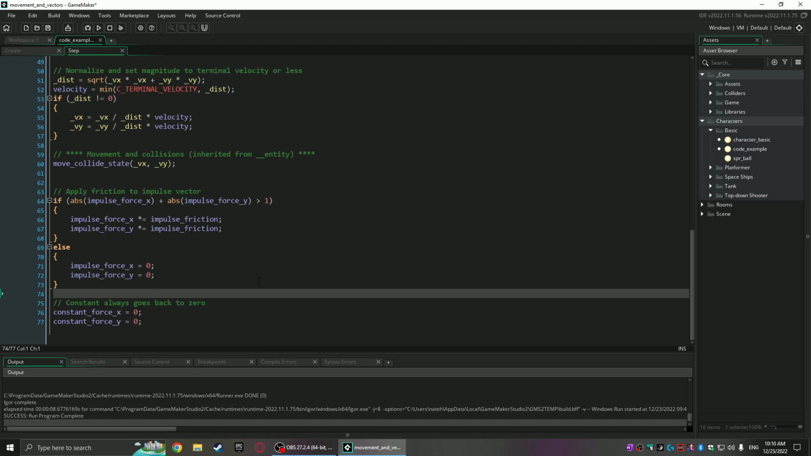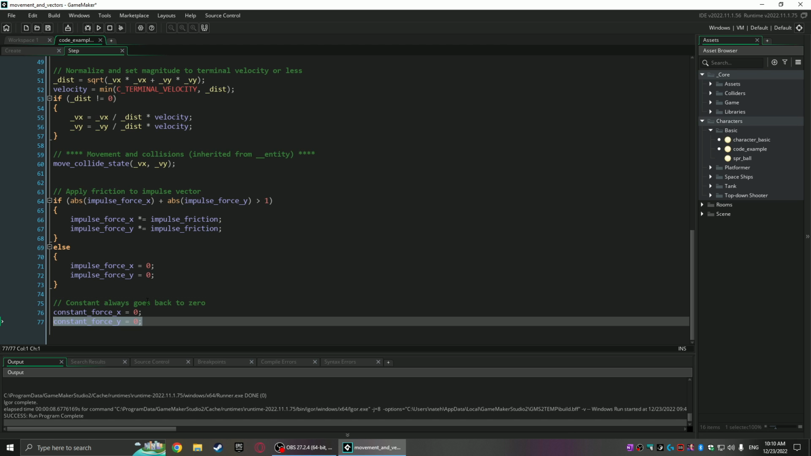So when you apply gravity, let's say gravity typically downward in the game is the angle 270. You would apply gravity with a value of whatever your gravity is. Let's say it's 8. That's applied, and anytime you want to turn off gravity, you just don't apply it because this is always going to go back to 0.